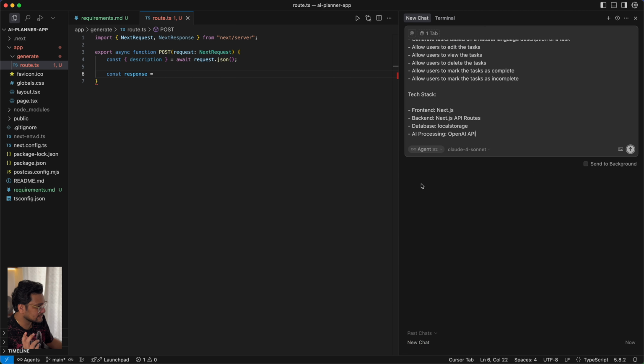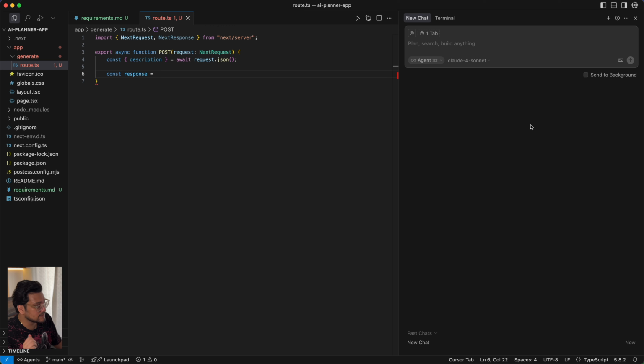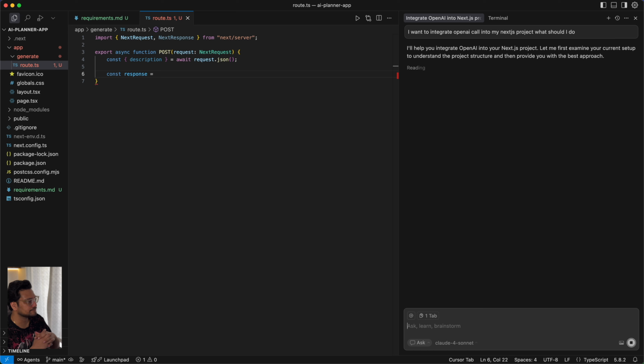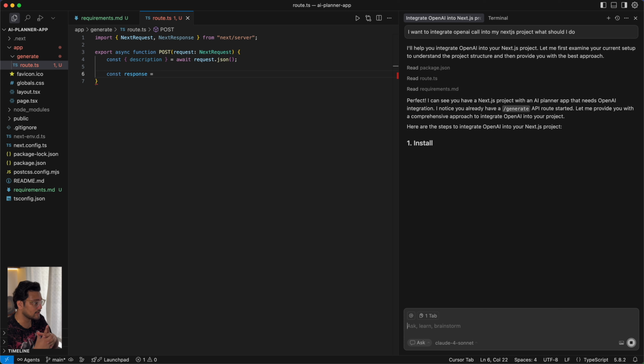That's one way I use agents like Cursor: I ask what needs to be done in order for me to use certain packages. So I'll say: I want to integrate an OpenAI call into my Next.js project. What should I do? Alright, so it's going and reading the package and also reading the requirements.md.